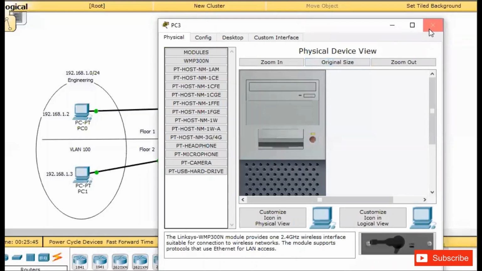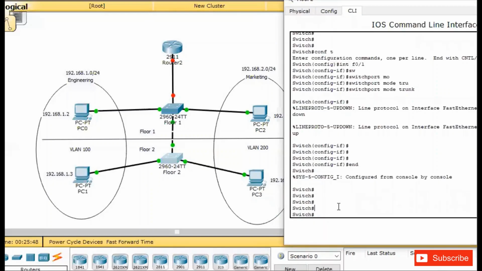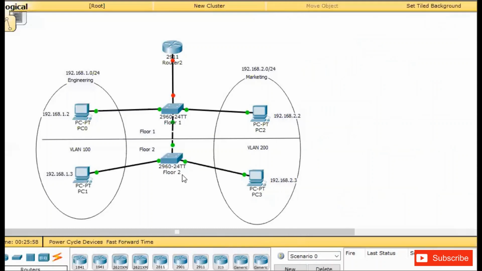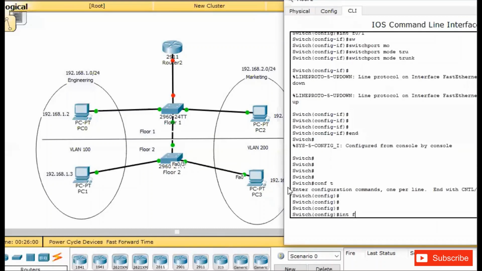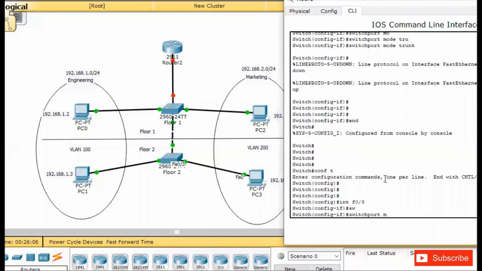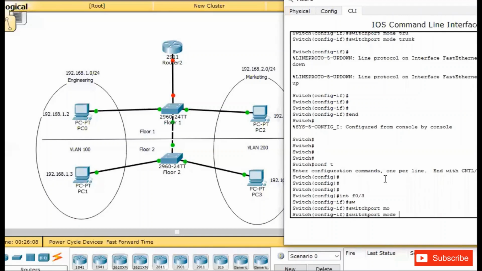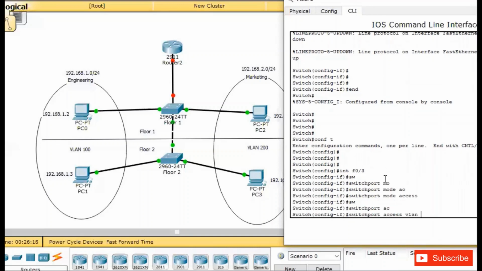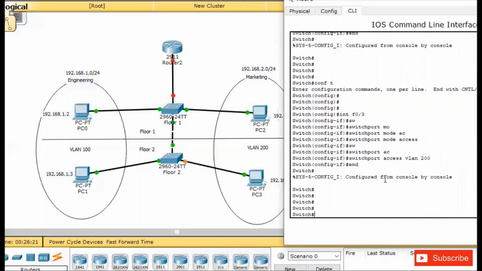Okay, let us quickly configure this device as well. Interface /3 port mode access, switchport access VLAN 200. So I'm going to put this under VLAN 200.